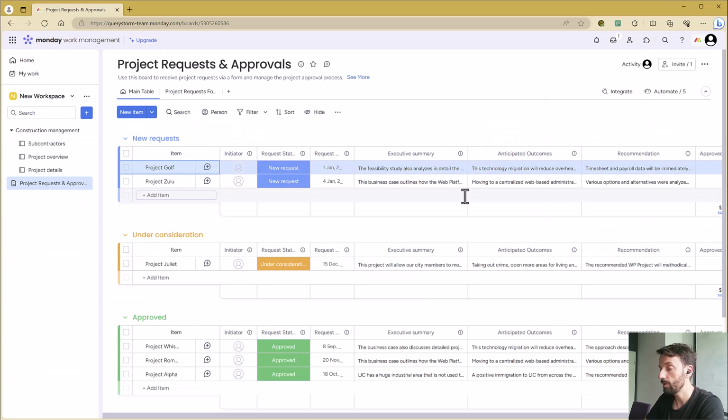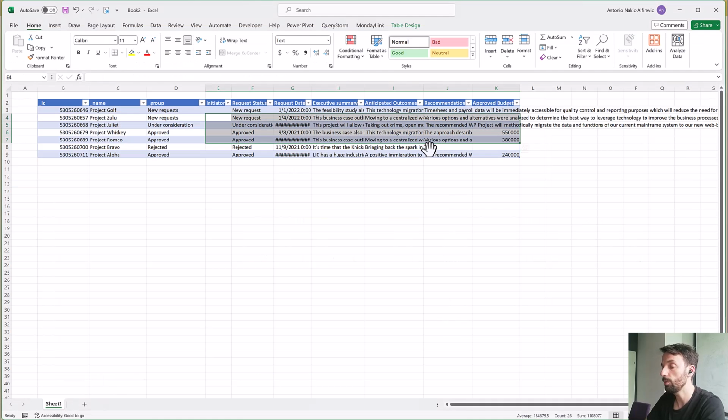So if I go back to Monday.com, I can see that I have initiator, request status, request date, executive summary, and so on. And I have the same columns over here in Excel: initiator, request status, request date, and so on. Now let's see if we can make some changes inside Excel and then save those changes back into Monday.com.